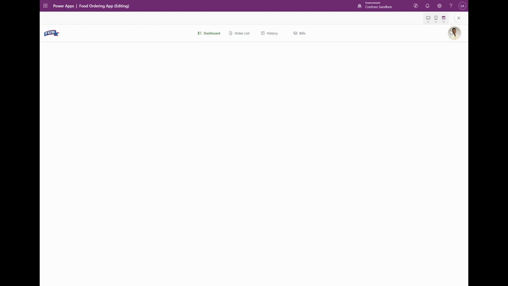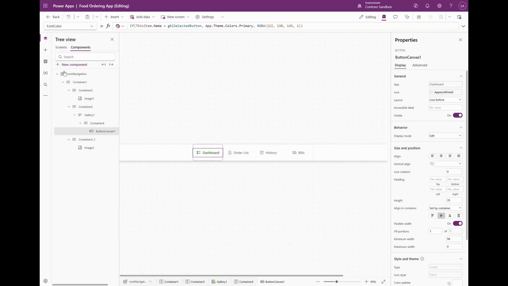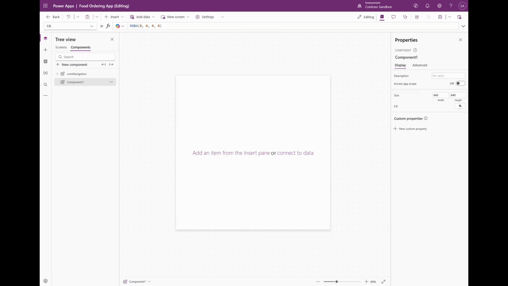Alright, we need to create the navigation bar for mobile view. So let's just create it at once. So for the width of this, we are setting the width to app.designWidth. And we are setting the height to, let's say, 70.